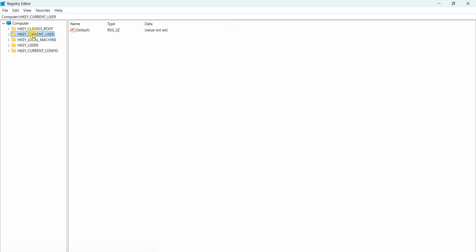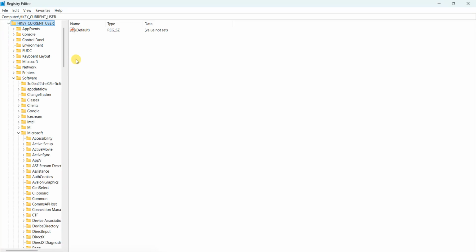Now you have to choose the key as I'm showing you. Click on HKEY_CURRENT_USER as you can see on the left screen. Now you have to choose Software. Scroll down a bit, you will see Software here. Now, after choosing Software, go to Microsoft. As you can see here, Microsoft.